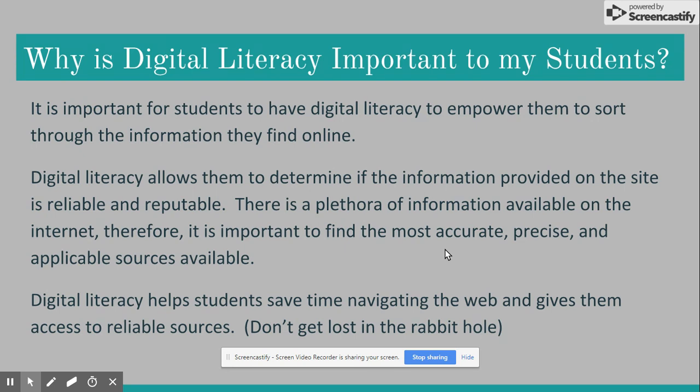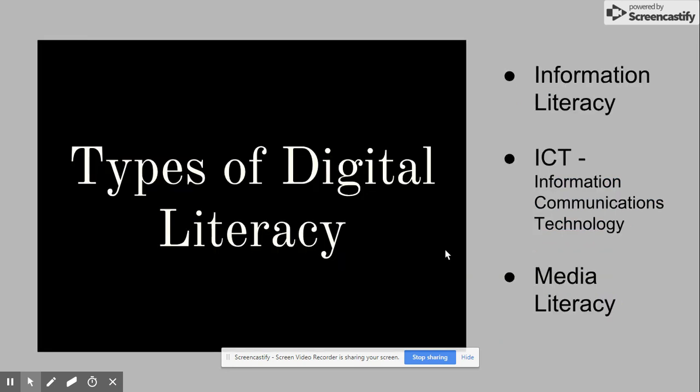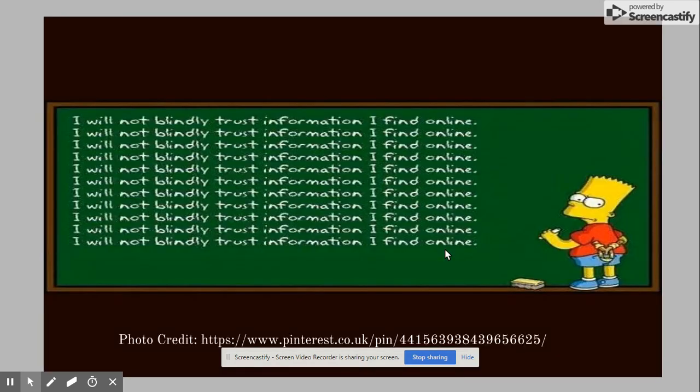So there's a plethora of information available on the internet, and it's very important to explicitly show and walk through how to do a proper and thorough search with our students. It's going to help them save time, and it's going to show them how to critically think about those resources. So there are different types of digital literacy. We're going to go over 3 of them today: information literacy, ICT literacy, which stands for Information Communications Technology, and then media literacy.